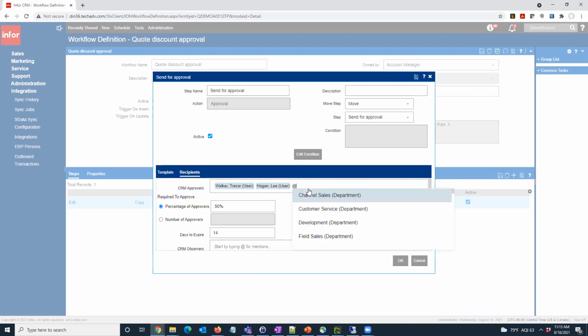I think you could also have one of the account managers in there. But right now we've just picked the two users, me and Lee Hogan. You can have multiple, as many as you want, more or less.